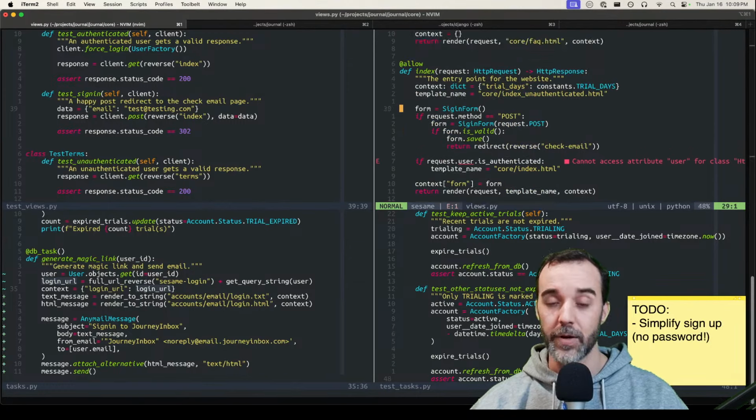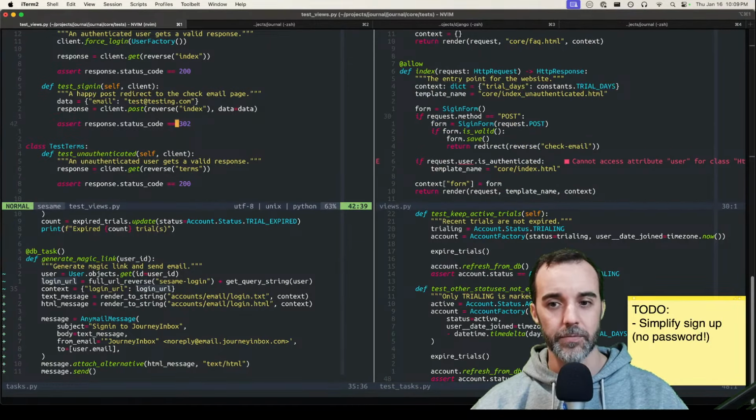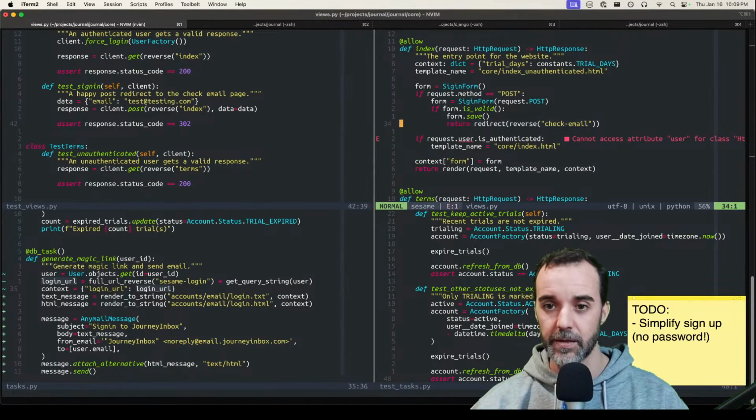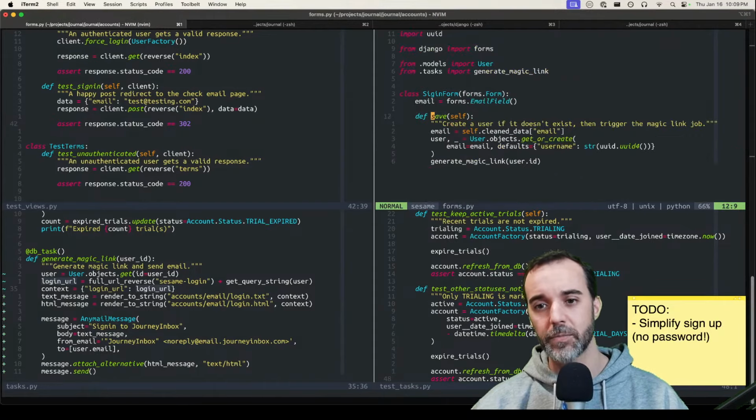All right, so we know that we got to a 302. How do we get to a 302? We got to a 302 because there's this redirect reverse at the end here, which means that this form save executed. And if we go into the form save, you can see that we actually call the user or create, and then we call the generate magic link.